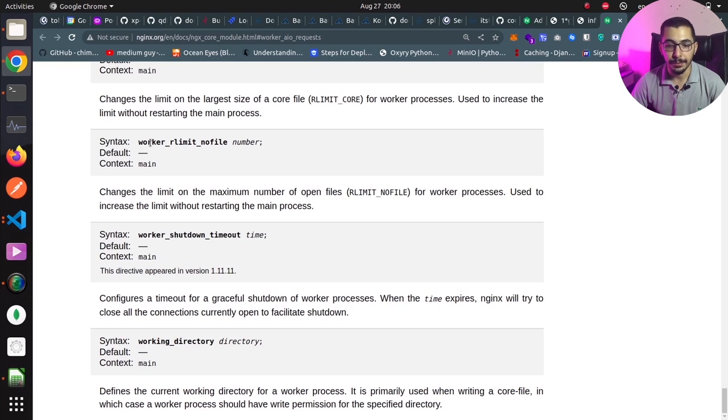And next we've got the worker_rlimit_nofile, which is again of type number, and it changes the limit of the maximum number of open files for the worker processes. So basically this is used to increase the limit without restarting the main process. And as the next and last configuration, we've got the worker_shutdown_timeout, which configures a timeout for a graceful shutdown of worker processes. So basically by setting this, when the time expires, nginx will try to close all the connections currently open.